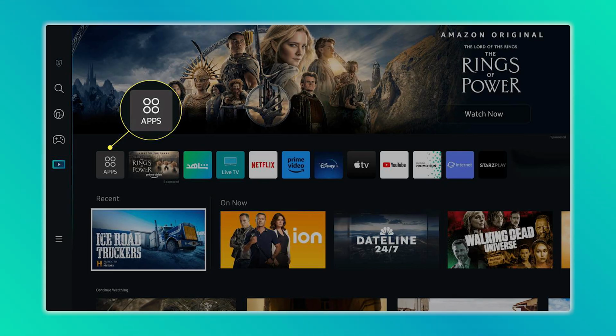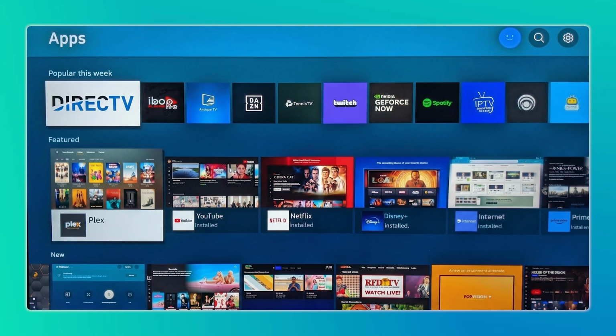Take your remote and press the home button. This will open the main menu. From here, go to the Apps section. Once you are inside Apps, look for the search icon, usually in the top corner. Type in DirecTV Stream. When the app appears in the search results, select it.